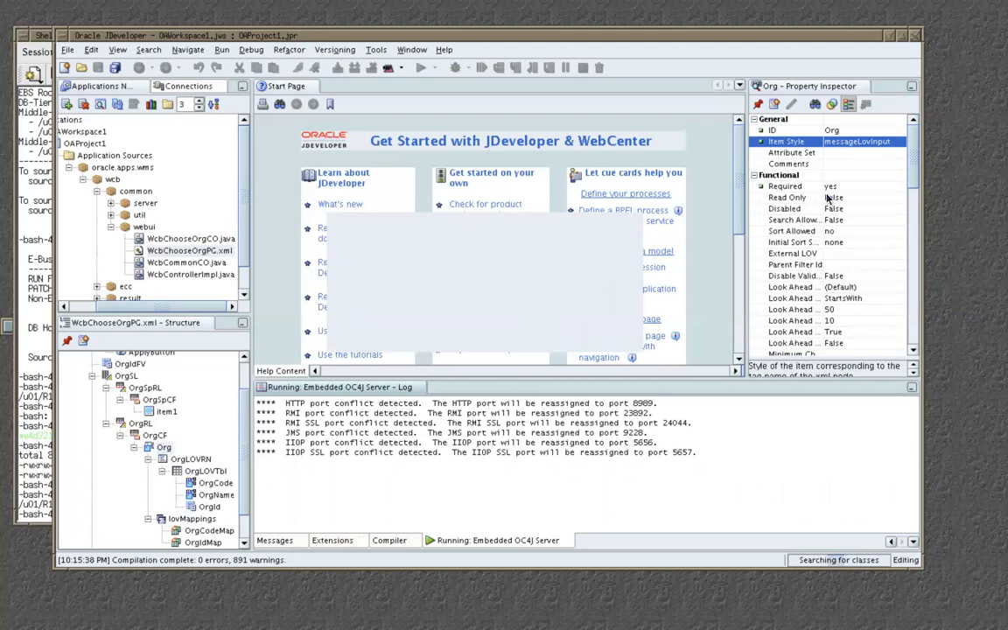So here you can provide whether this particular LOV is required or not. Can that be made read only, or can that be disabled? All these properties you can control right from here or programmatically in the CO.